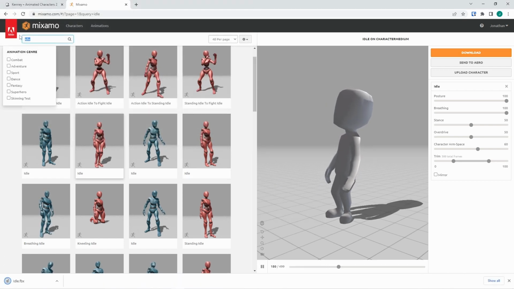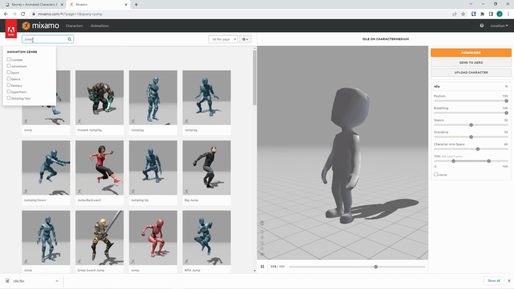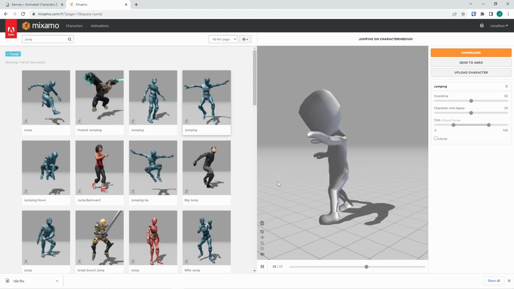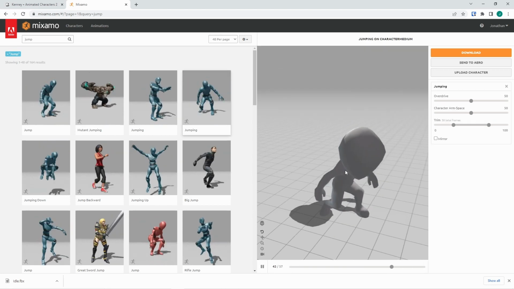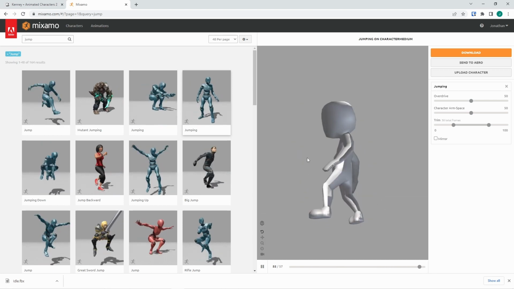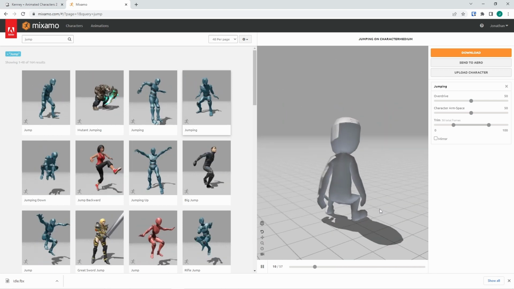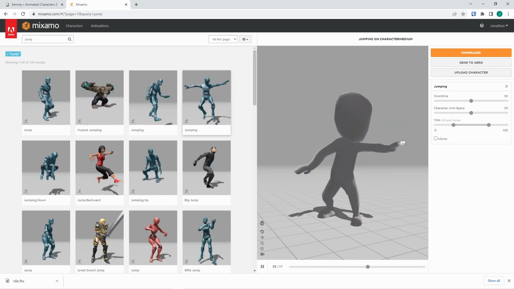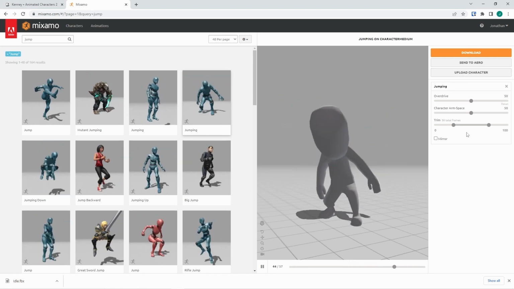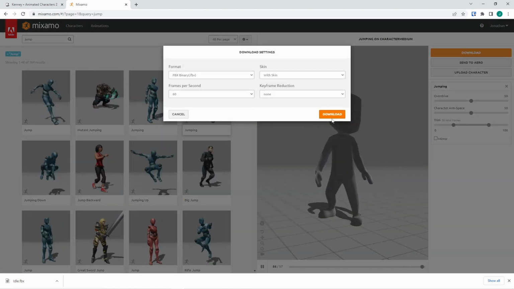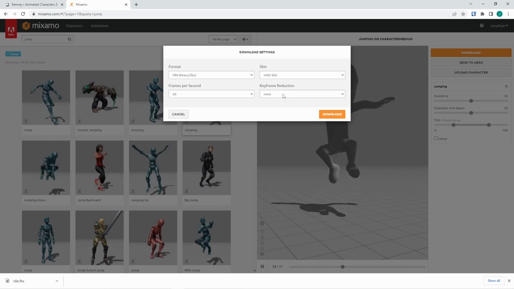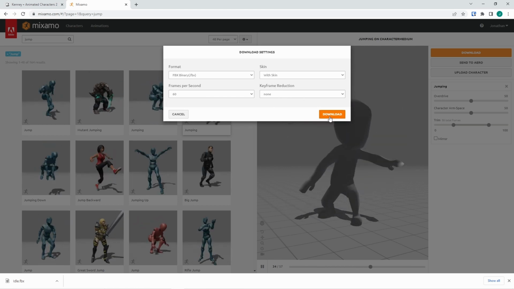Okay, let's repeat this process. Let's look for a second animation, which is jump. Okay, I think this one looks pretty good. And be aware whenever you're working with these types of animations, just make sure that it's not clipping through the ground. Okay, so I think this looks pretty good with this character. I'm not going to be modifying anything in regards to its settings. Once again, we'll download this. FBX binary, 60 frames per second, none for the keyframe reduction, and with skin.